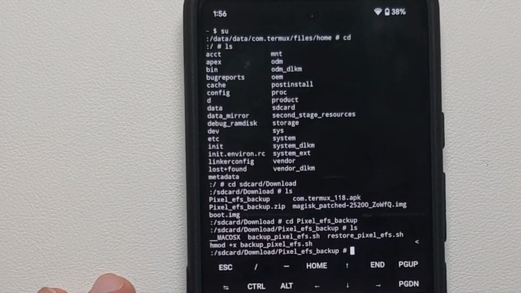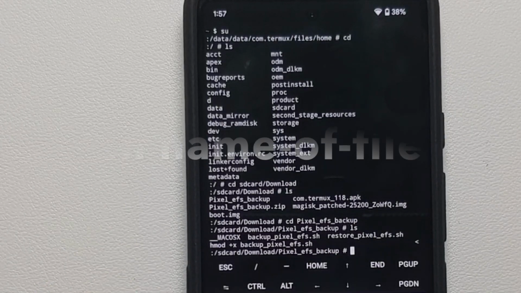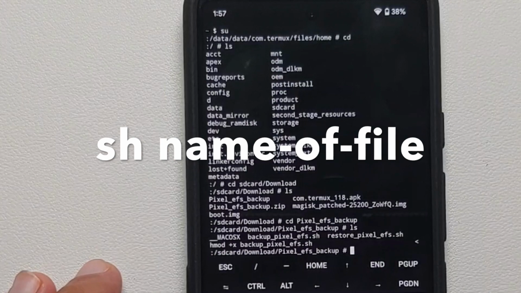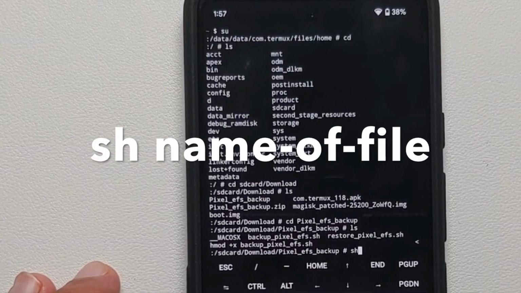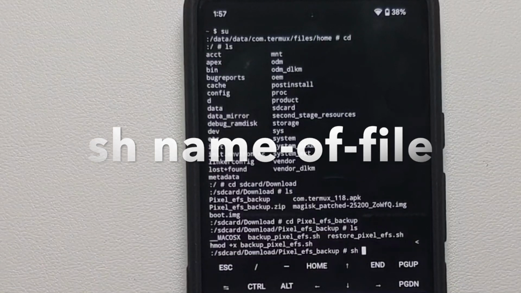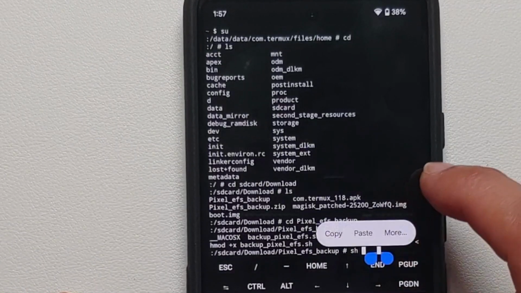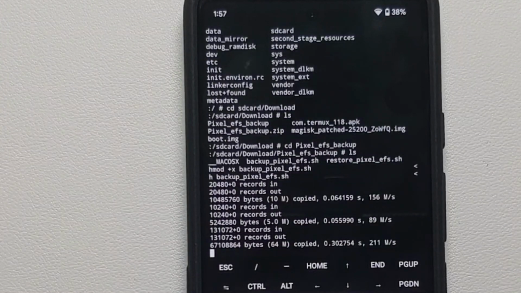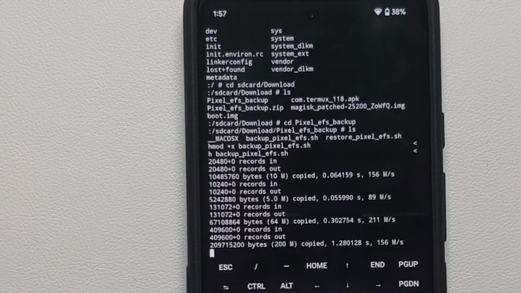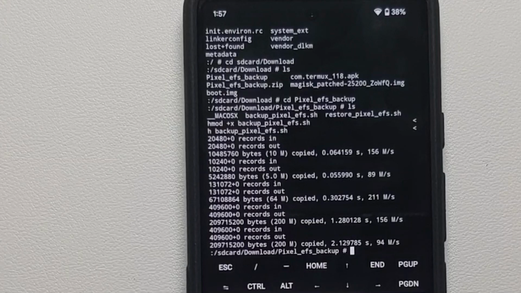Command was executed successfully. Next thing we need to do is execute this shell script. So sh space and then name of the file, and in this case it is the backup file. So press and hold and do a paste one more time, and then press the enter key, and bam, there it is. The partitions are being backed up right now.